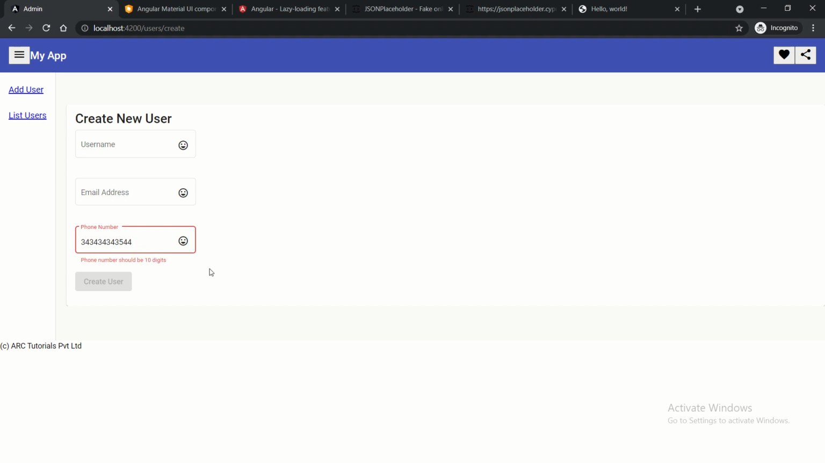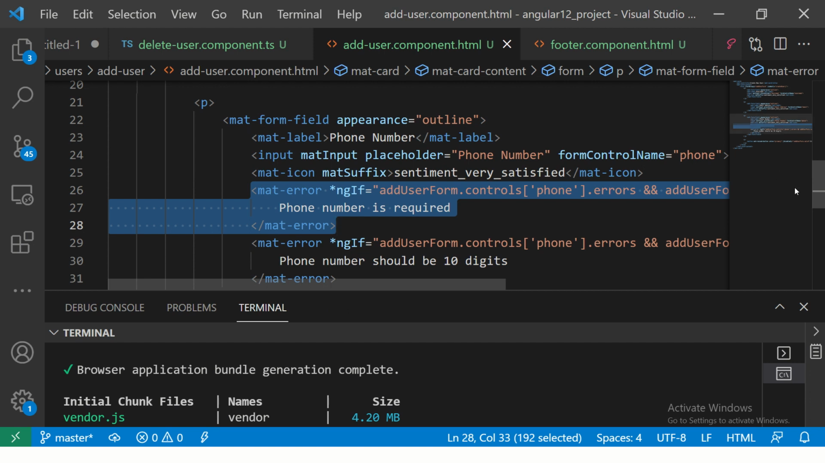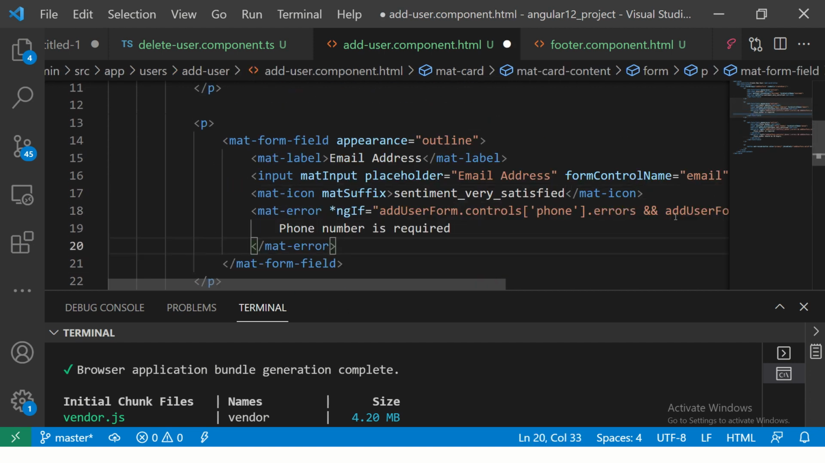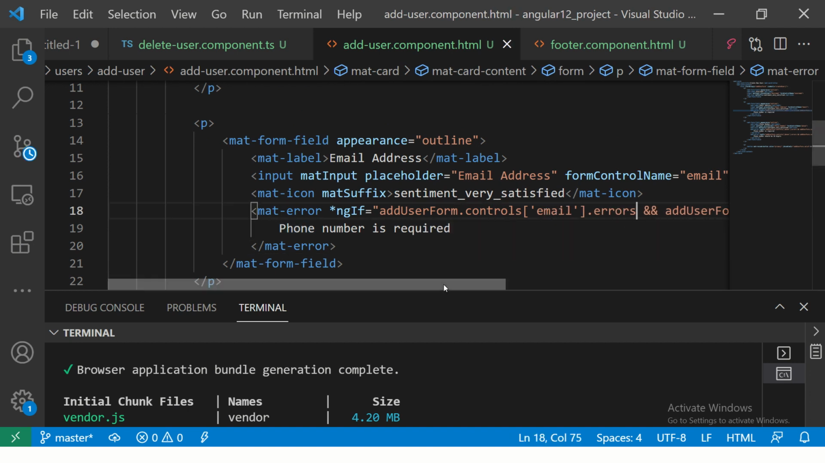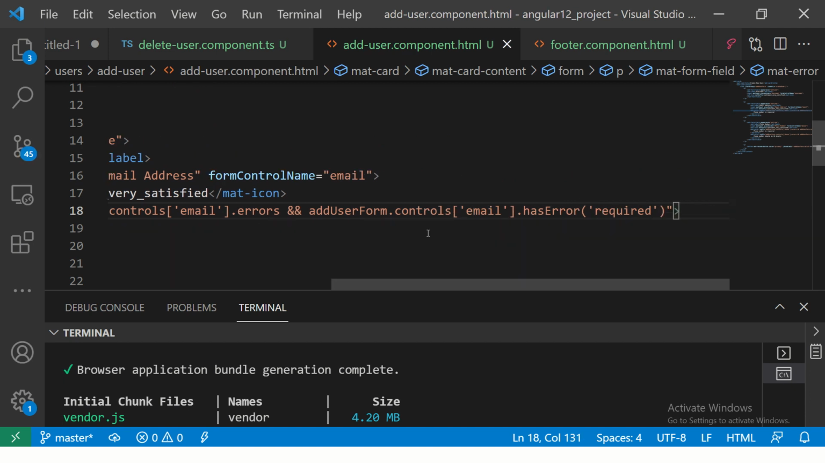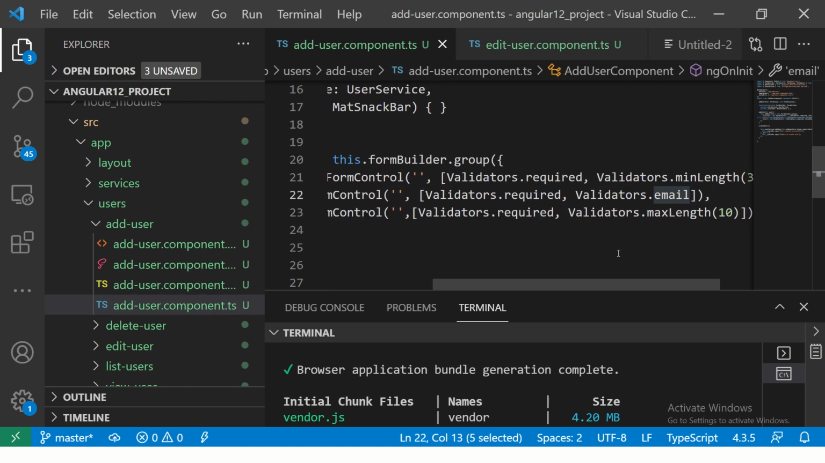So this is how we can give custom errors for validations. I hope it's clear. You can do the same with any other field. I will just copy this again, give it to email. All right, now here I'm pasting this, and I'm saying if email has error, and if email has error which is required, then give that. So let's check our component. Email is required and validation is email, right?